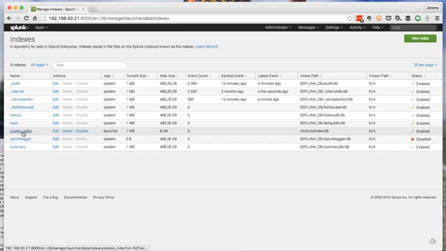Now I've got a ScaleIO index. So basically a volume that was created in ScaleIO presented to Splunk. Any particular data sets that I want, I can choose to point to this index that exists in ScaleIO.